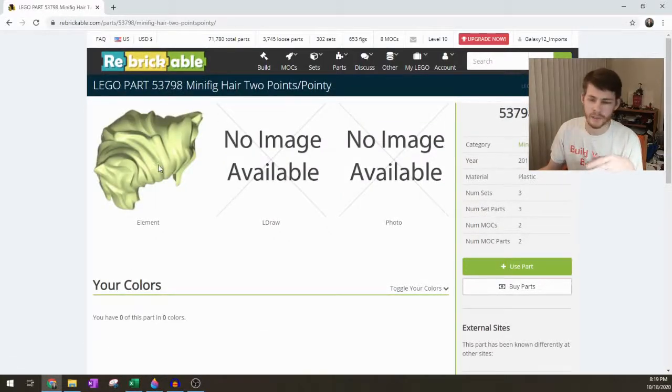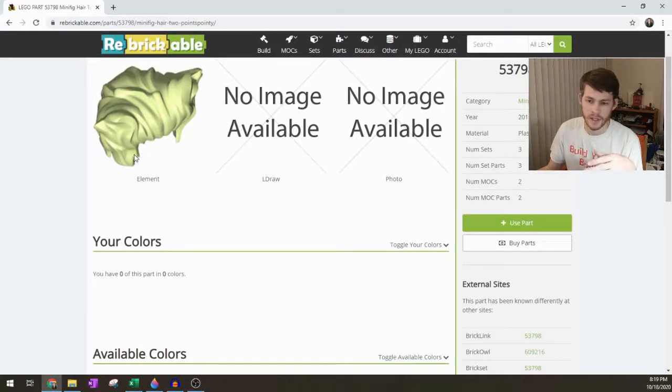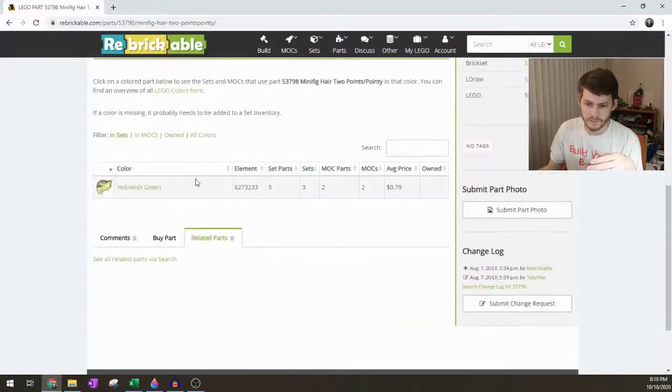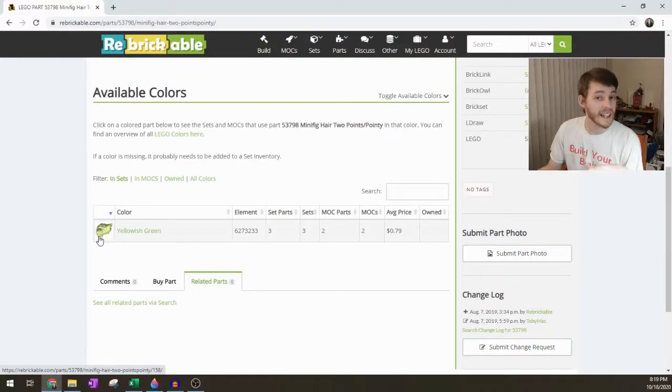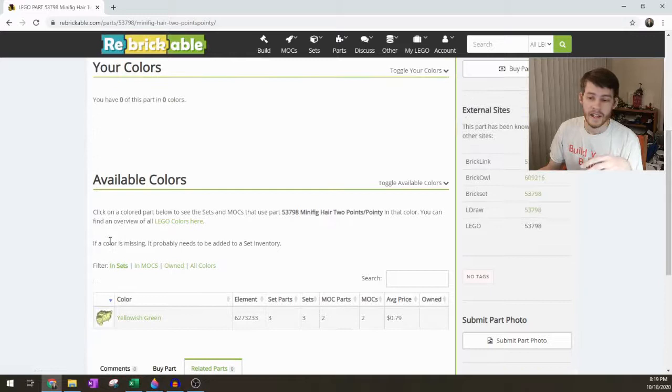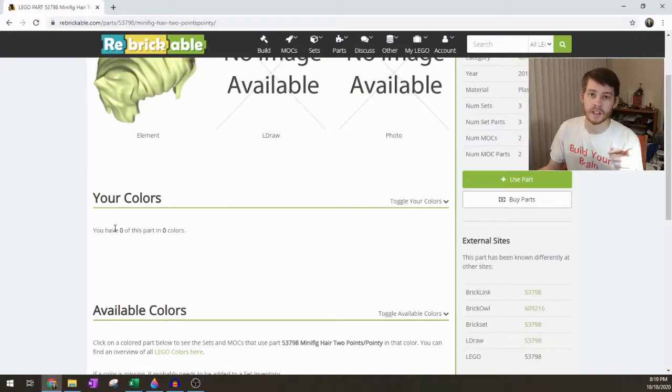I think this is an elves piece. I've actually never paid attention to this before. So yellowish green, here's the element ID, and it was in 3 sets. This is the only color this hairpiece has been produced in. So actually a kind of obscure little part, and keep that in mind because I'm going to be talking about that, one of the reasons I'm actually doing this game.